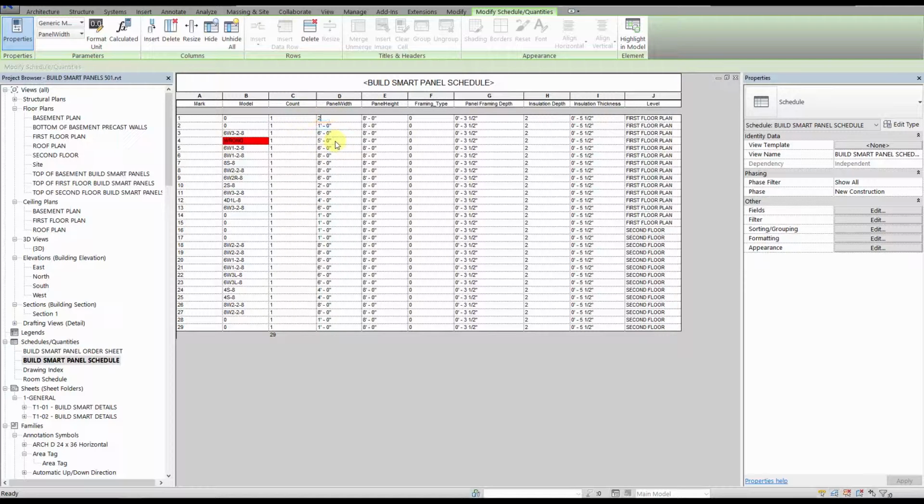You can change the framing type column if you decide that you need to use 2x6 framing instead of 2x4 framing. Just change the 0 to a 1, and you will see that the panel framing depth changes from 3.5 inches to 5.5 inches. Same with the insulation depth. If you need more insulation, just increase the integer in the insulation depth column. We will change from 5.5 inches of insulation to 8.5 inches by changing the insulation depth value from 2 to 5.